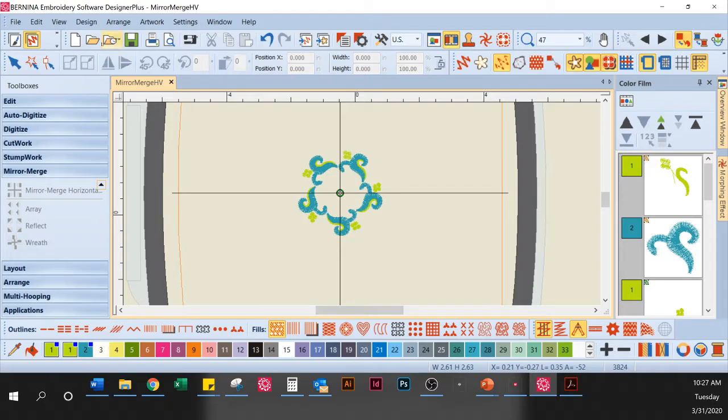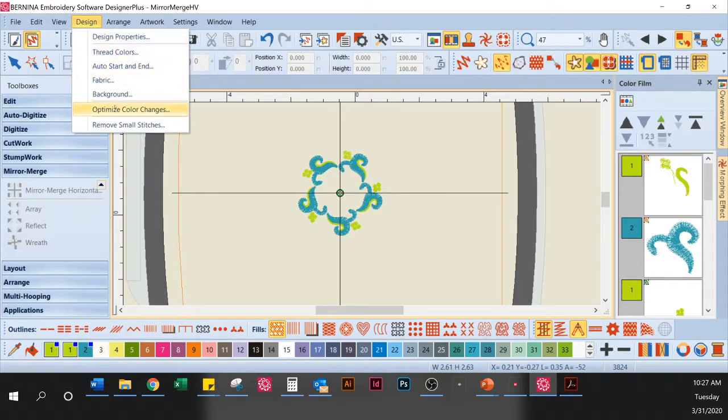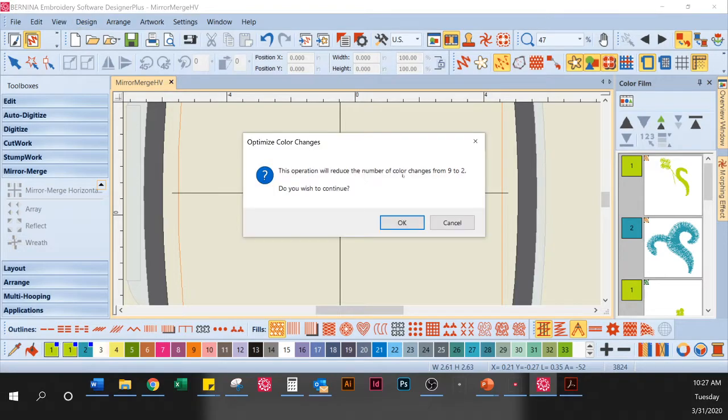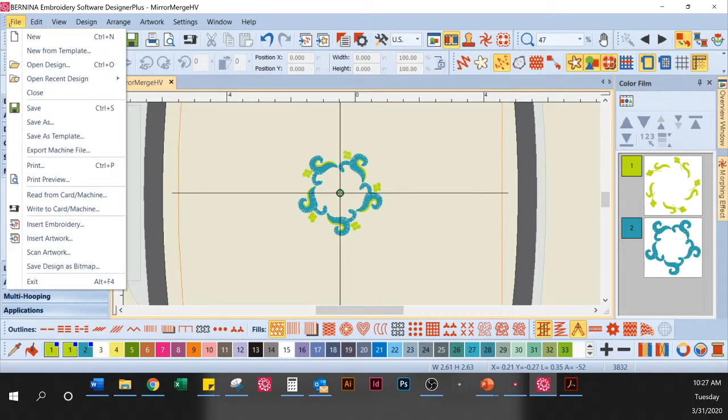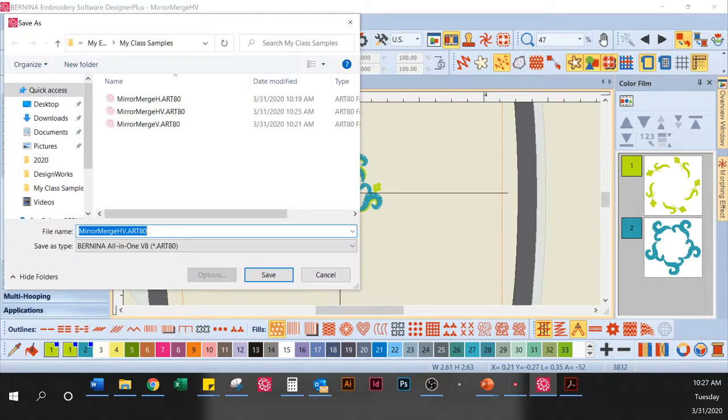And you know what to do next. You go to Design, Optimize Color Changes. This is going to change the design from 9 colors to 2 colors. It changes over there in your color film area. And now we want to save it as File, Save As, and I'm going to call it Wreath 5. Save.